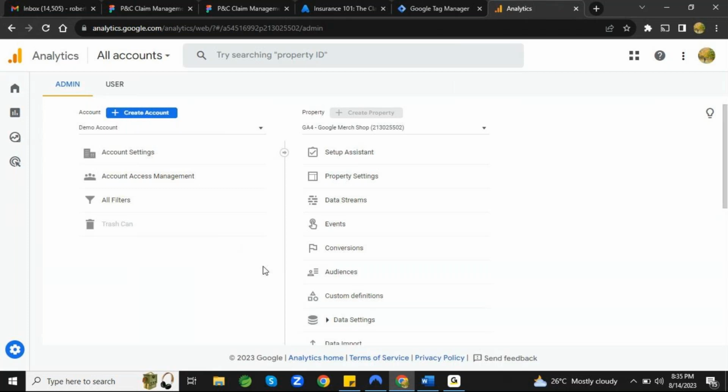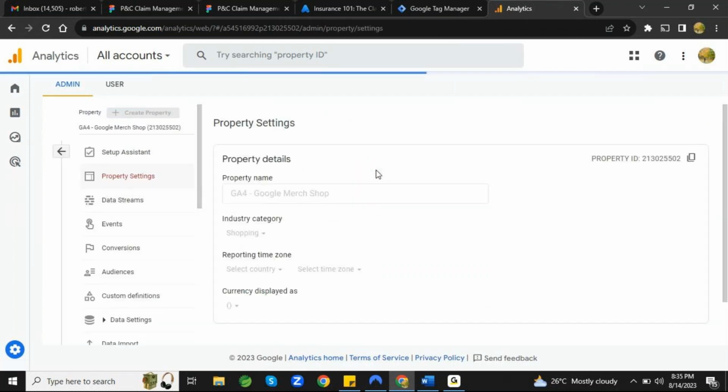That's it. Under properties you can see the setup assistant, which just helps with how to install and so on. Property settings, click on property settings. Here, while creating, we can make changes to this GA4. As this is the demo account, we have no edit options here. But when you go to your site, you can see all these edit options. You can change the time zone, currency, property name, and so on.